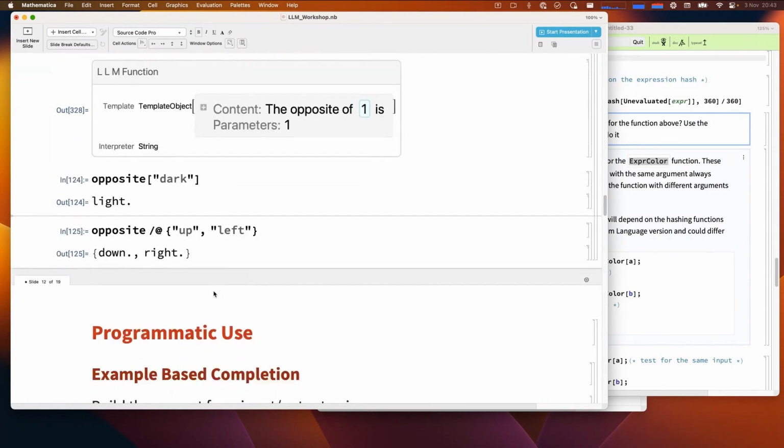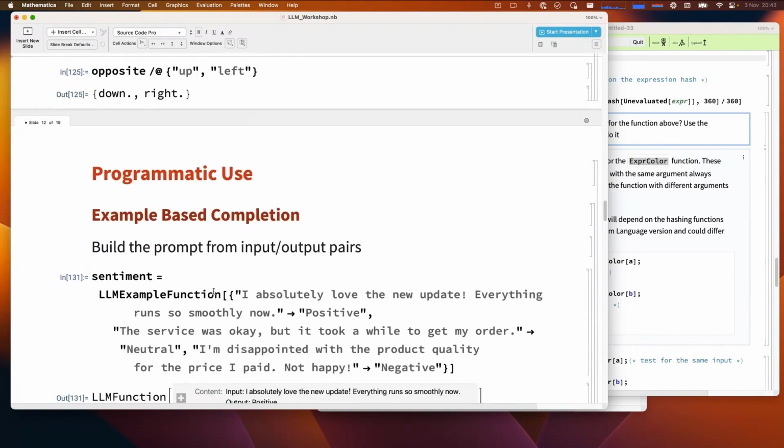Now, I mentioned also example-based or few-shot learning. Few-shot learning is a technique where you have a few examples in mind of what you want your task to be, and then you teach the LLM through examples. It's like do as I do, not as I say. So here I do this. This is very typical sentiment analysis. I love it. It's crazy. This is positive. This was okay, but it took a while to get my order. It's neutral. And I'm disappointed with the product quality for the price I paid. Not happy. Negative.